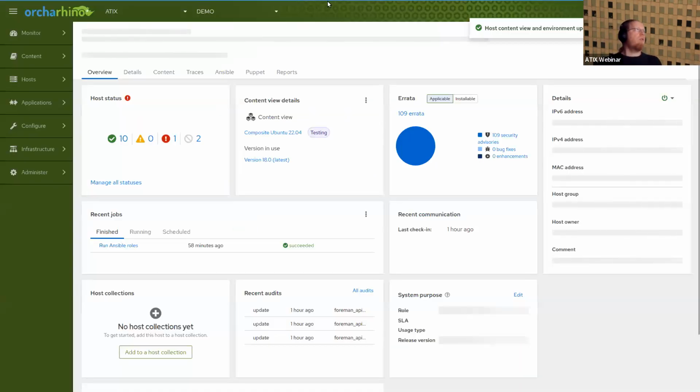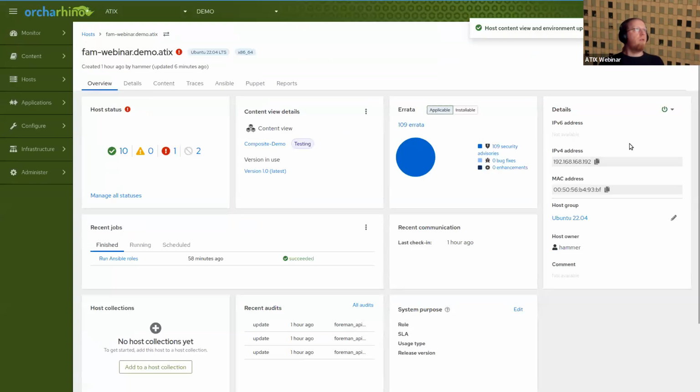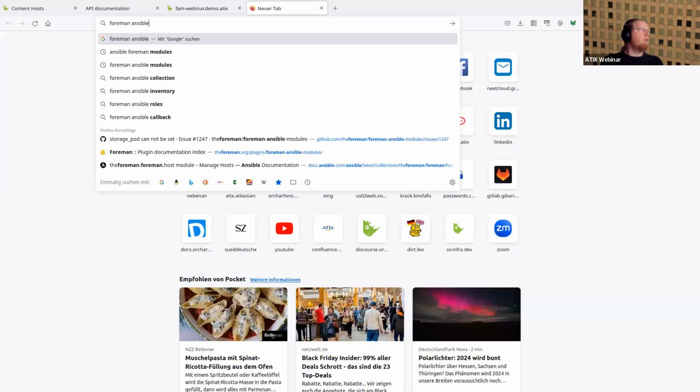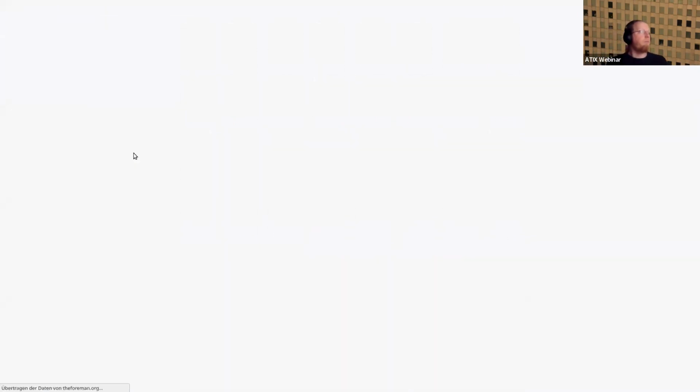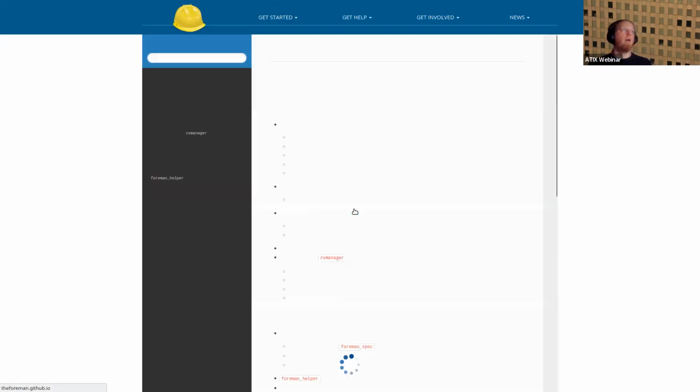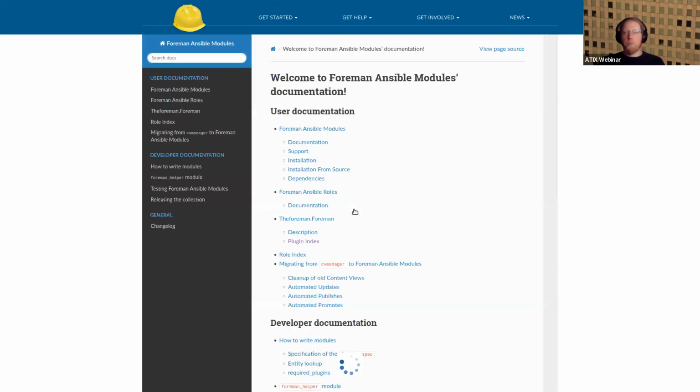Then there is the documentation of the Foreman Ansible modules itself. Let's just quickly check. You have it in the Foreman docs. This is basically the docs of the Foreman Ansible modules. We currently are shipping version 3.10. We always ship one specific version with our Orcharhino, to make sure they are compatible. So just search for the Foreman Ansible modules. This will for sure lead you there.